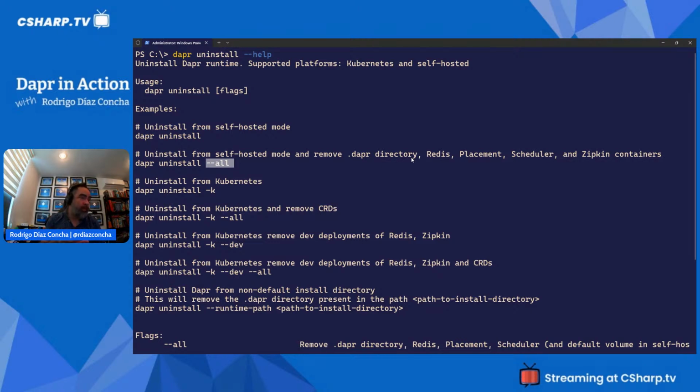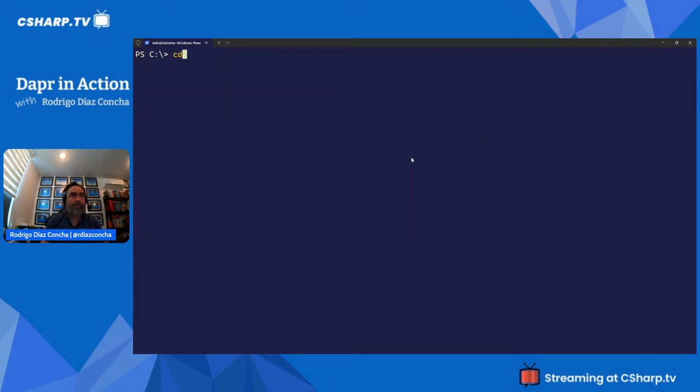Placement is actually the service that is going to place the actors around the pods when you deploy Dapr in Kubernetes. And of course, if you're running on your own machine, this is the service that is going to move those objects around, the placement service. Also the scheduler and Zipkin. So let's see what happens.